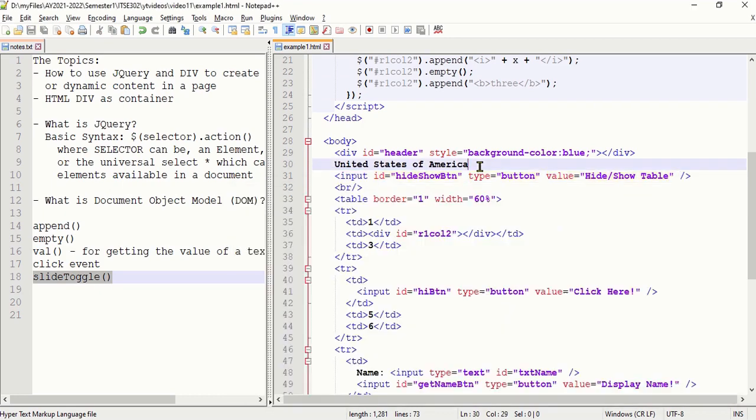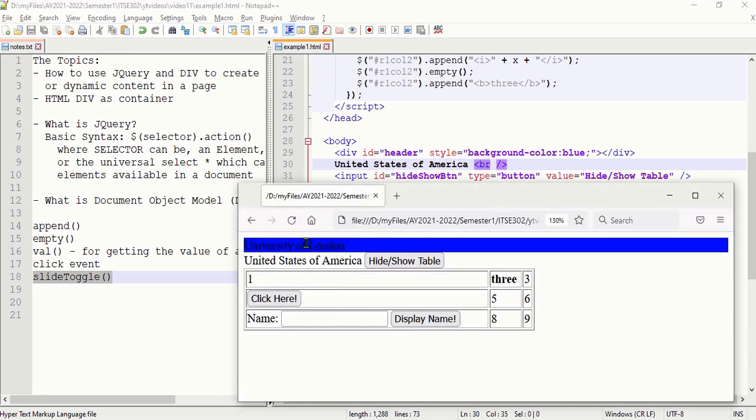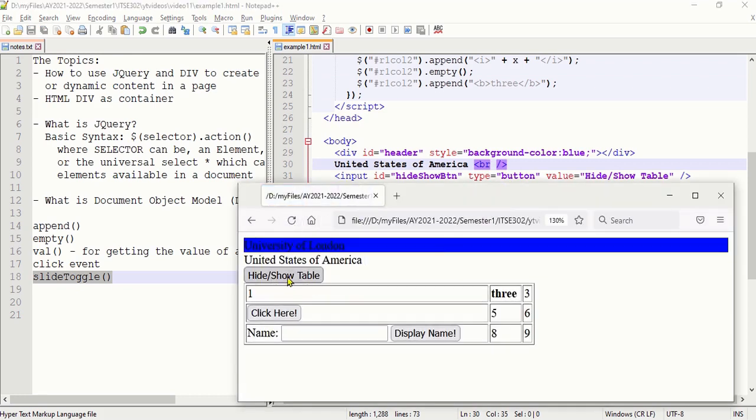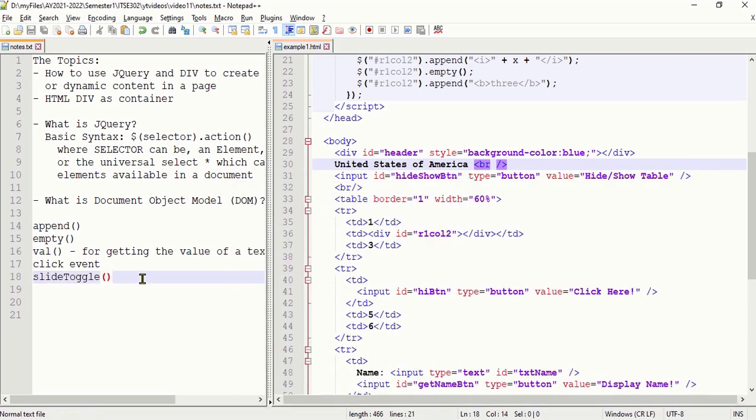So if you wish to put it at the bottom of the United States, then we have to put a BR here. So I already placed. There you go. So when I click this one, it will hide the whole table. If I click it again, it will show the whole table using slide toggle. It's a function in jQuery to toggle between on and off. But in this case, we will be using this to hide and unhide our table.